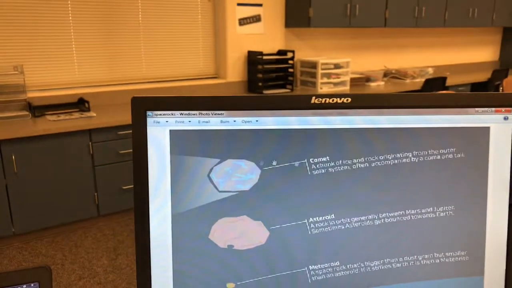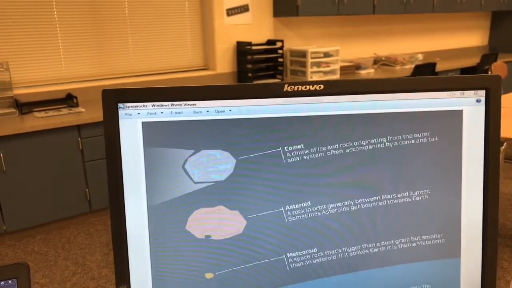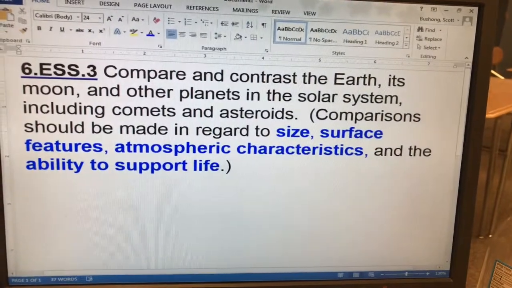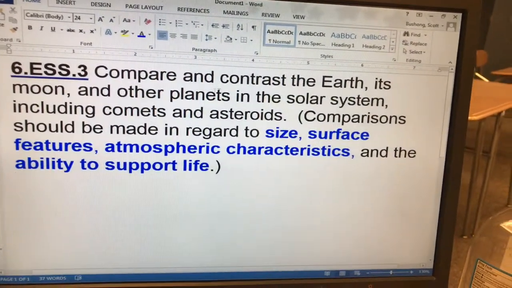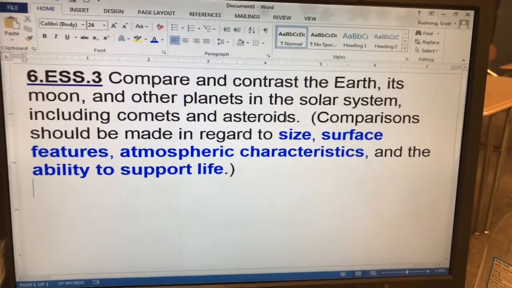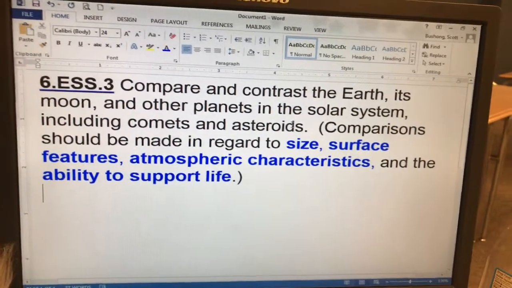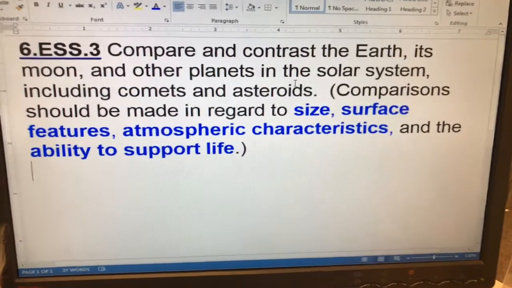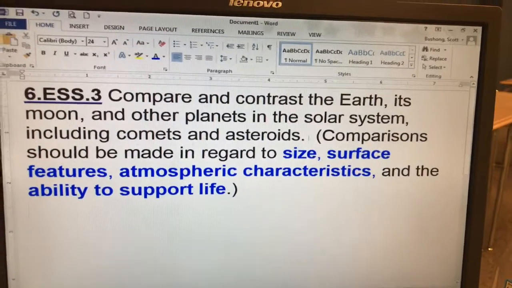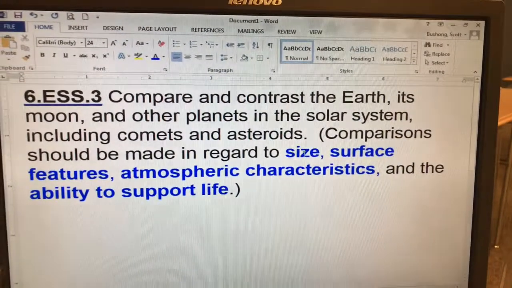Let me go to the standard real quick. The standard says right here: compare and contrast the Earth, its moon, and other planets in the solar system, including comets and asteroids. So you need to be able to say how things are similar and then how they're different in relation to their size, so like how big they are.